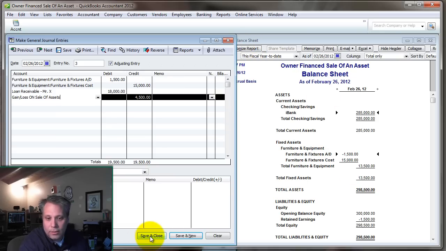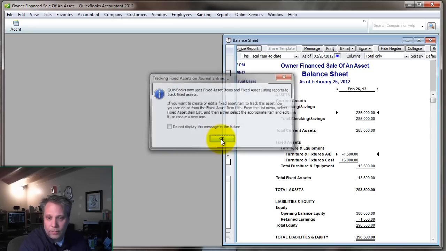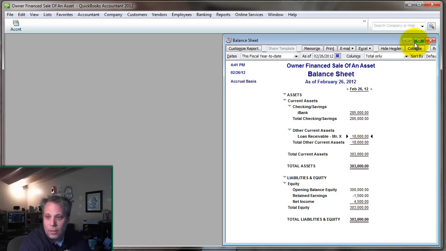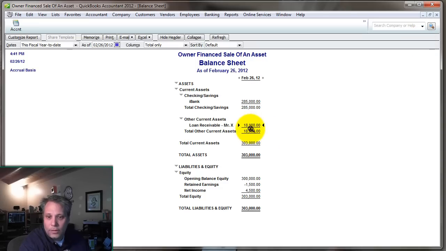Now watch what happens to the balance sheet when I save and close this. All the fixed assets should go away. We should have a receivable on the books for $18,000, loan from Mr. X. Now there's one thing really left to do, which is to plan our payment schedule. How are we going to get paid back?